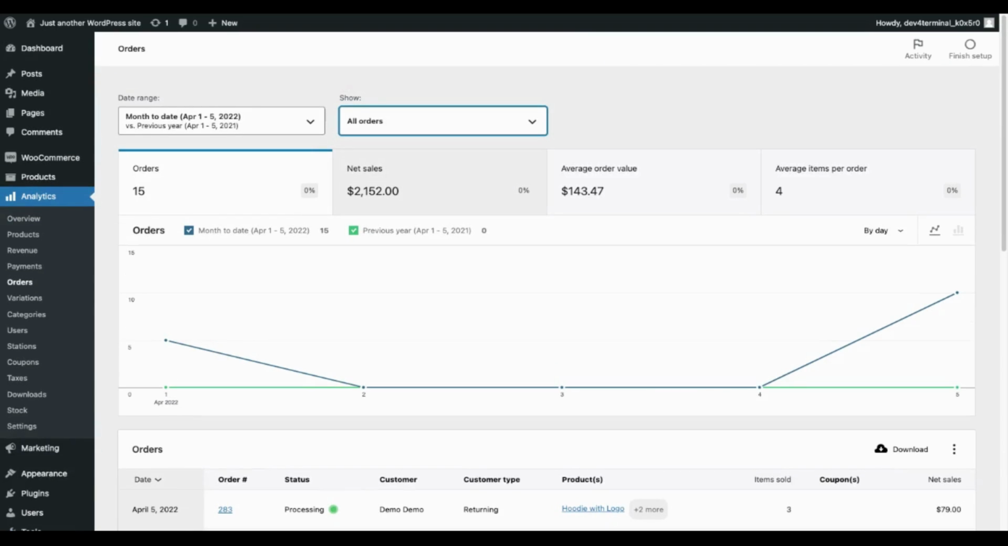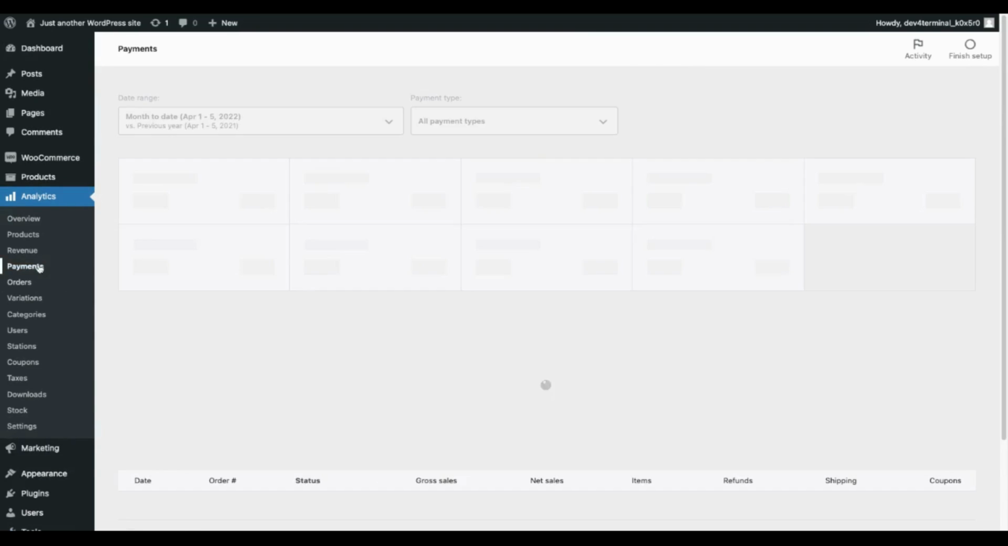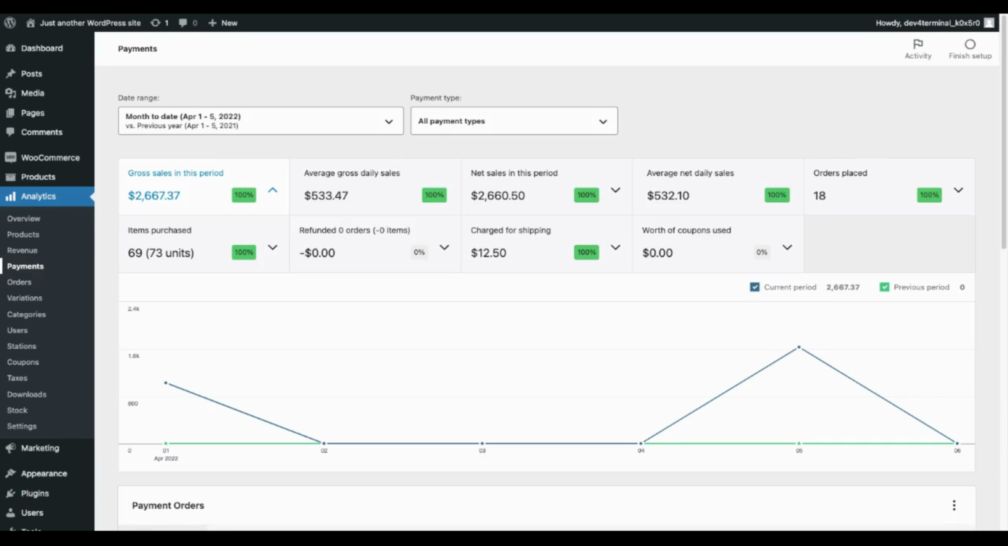However, let's say we want some more information. What's some more information we want? For example, what type of payments have been used? So you go ahead and select this payment option. When it loads, by default it shows all payments. So these are all the payments that have been used for processing orders within the point of sale and on your store. However, what if we want to look at one specific payment type?